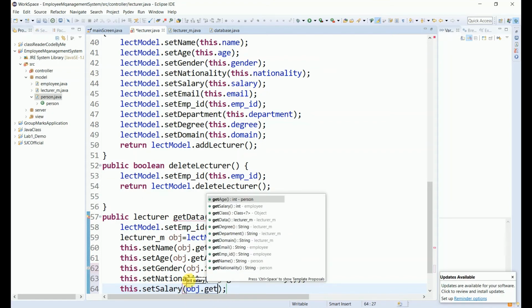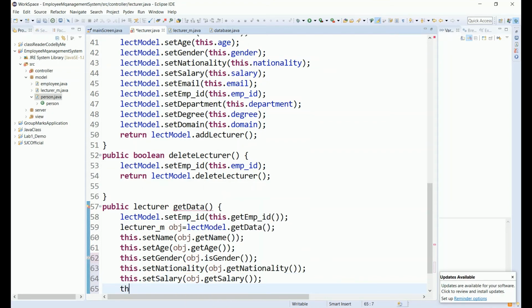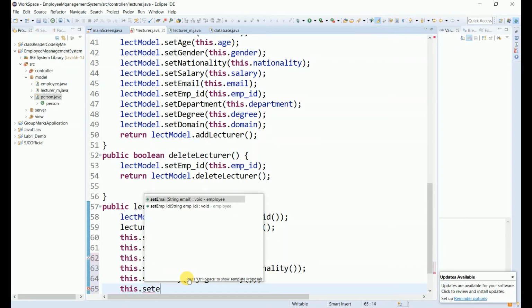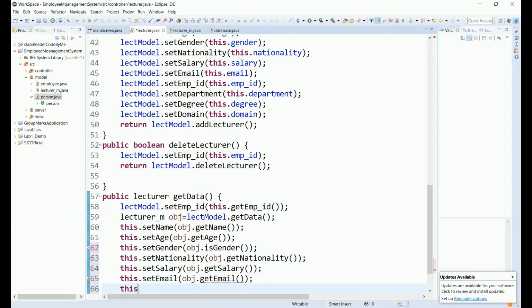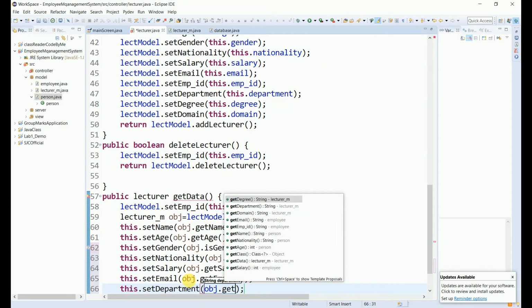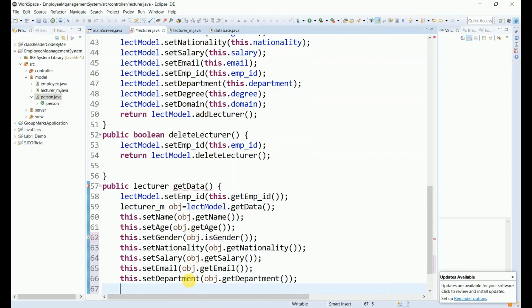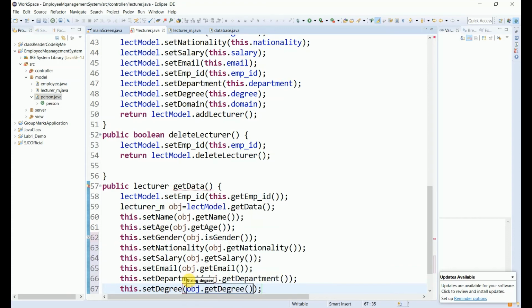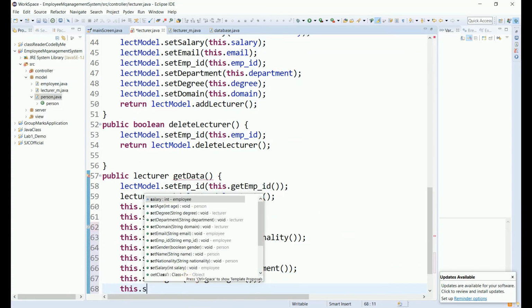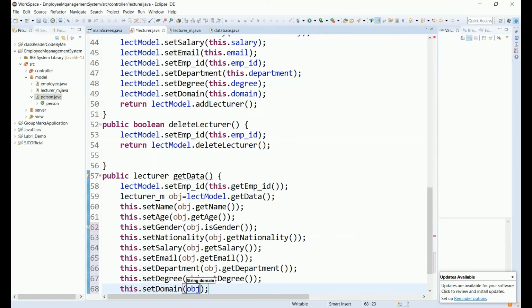Then this dot set employee ID. We do not need that, we need the department, obj dot get department. Then this dot set degree and obj dot get degree. Then this dot set domain and obj dot get domain, and that's it. So we have done everything, and I will simply say done this.